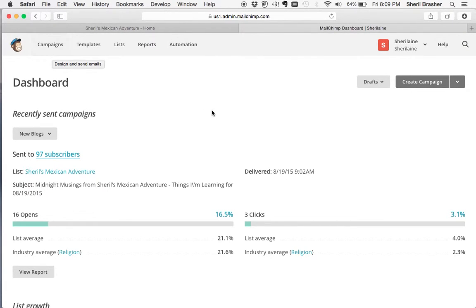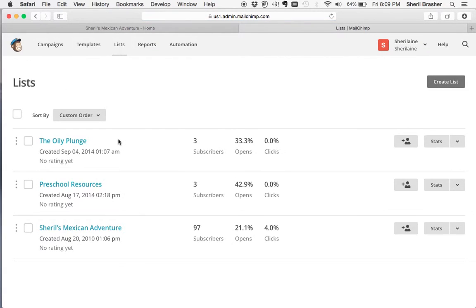When you first sign into Mailchimp, you're going to see your dashboard here, and then you'll see campaigns, templates, lists, reports, and automation. If you haven't done this already, you want to make a list. So you're going to click on list, and create a list right here. You can see I have 3 different lists: one for my oil business, one for preschool resources, and one, which is my main one, for missionaries. So this is really cool to create a list.